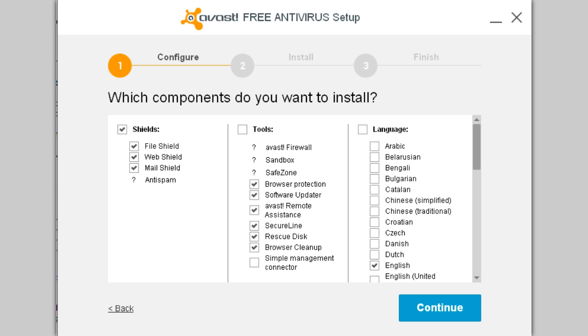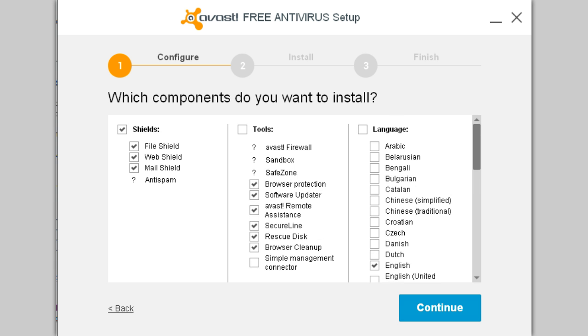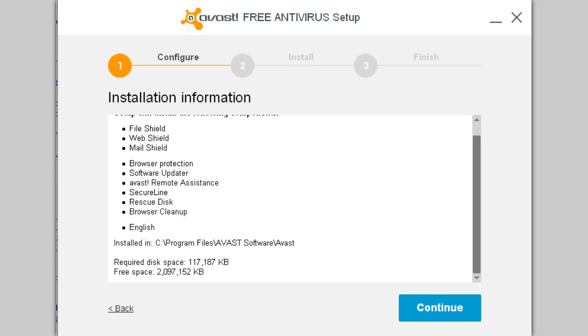And this is where you make changes. Anything you don't want installed, simply uncheck, and therefore it will not wind up as part of the installation. Last chance. See anything here that you don't like, use the back arrow. Otherwise, hit continue.